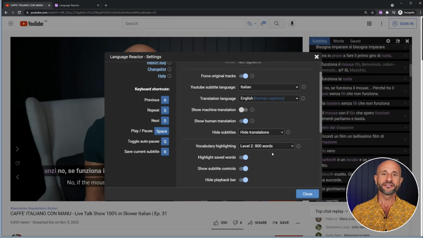Now, in terms of your vocabulary, this one, you gotta play with it, but it's a very cool feature, and I would recommend you set it around level 2. Level 2 means that it assumes that you have good knowledge of 800 words. Now, reality is that you probably know a lot more if you're watching our videos in Italian, but I like what it does when you set the level lower rather than higher. So, again, play with it, but for now, I'm going to set it to level 2.